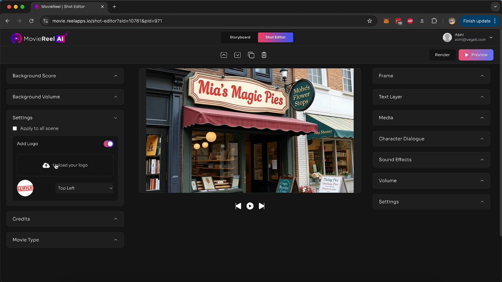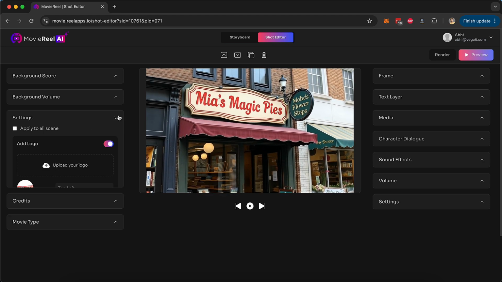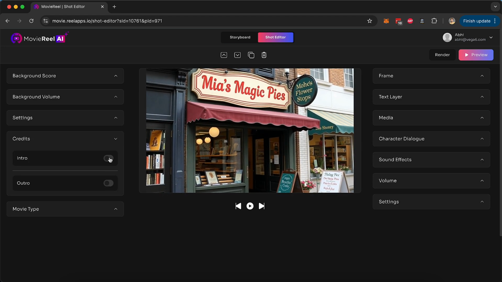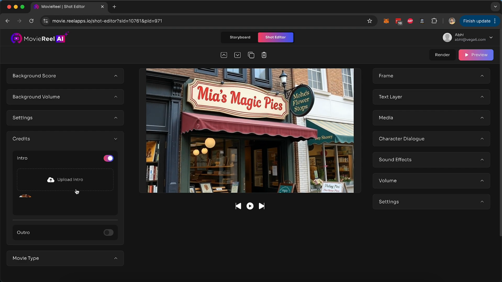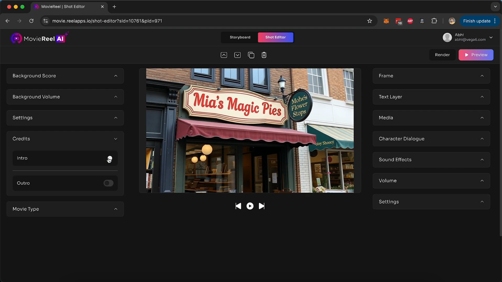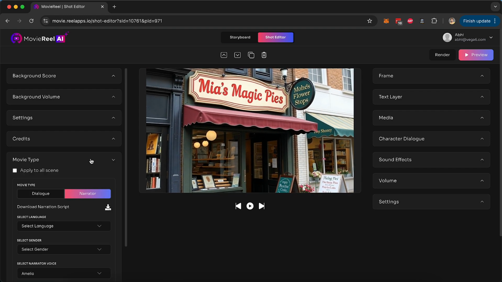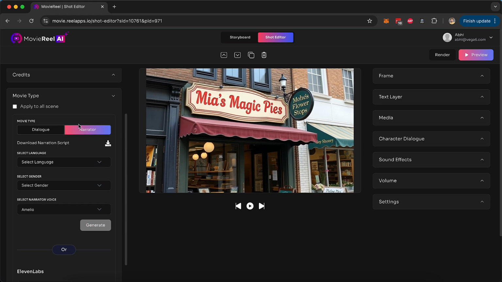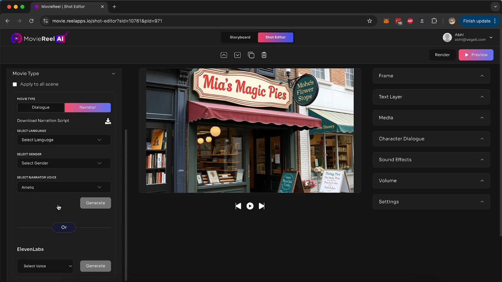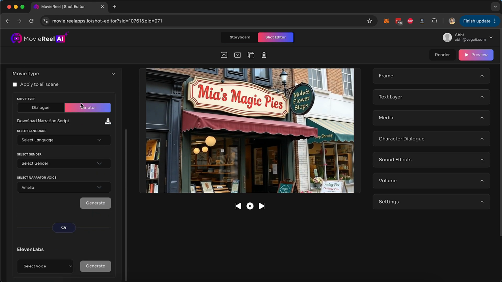You can add a logo to it. You can upload a logo. It's going to be added to all the slides, all the images. You can add an intro and outro. So you can upload an intro video and outro video about your logo, about your company, about your client, whatever. Right? And then you can do basic changes here that apply to all the slides.